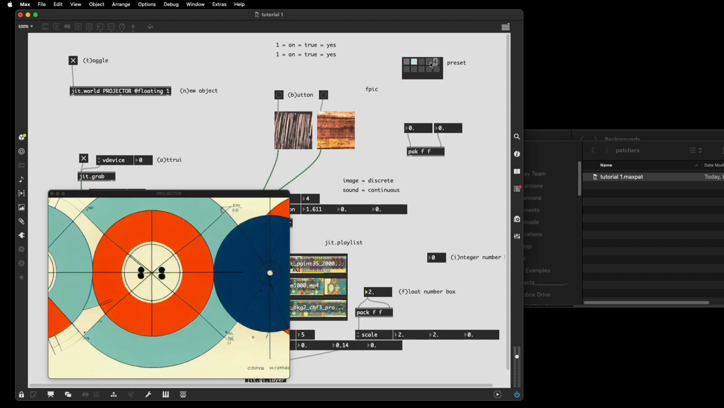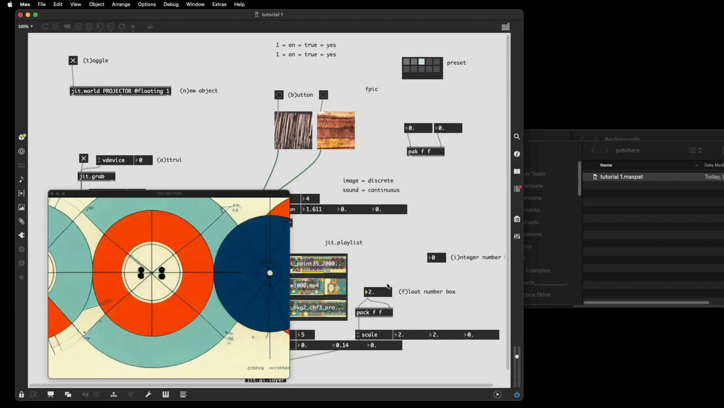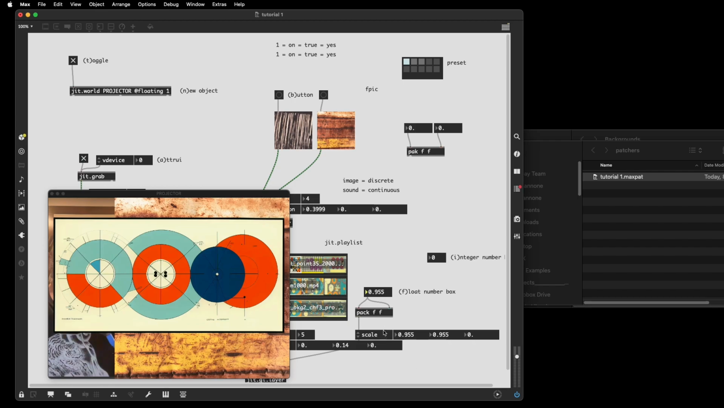If I want something totally different, click in another one. Now I have 3 different presets. And you see it's literally changing the user interface objects. That's what it's storing. It's storing the state of these objects.